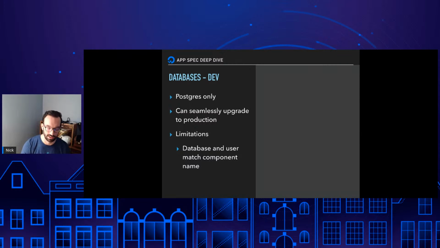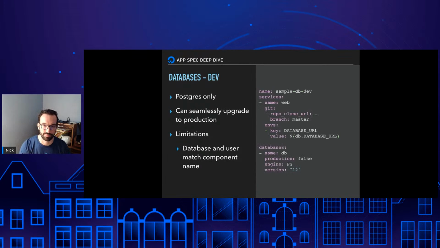database service. So right now we only support Postgres for our dev databases, but it's really cool because if you do create a dev database in Postgres on the App Platform, you can actually eventually promote that to a production database later down the road if you end up needing to increase the capabilities of that database.